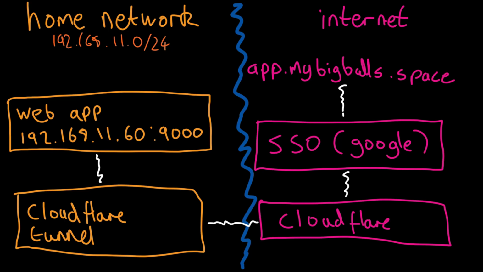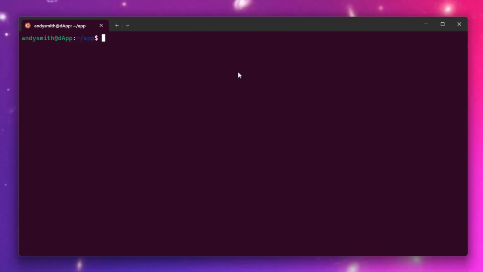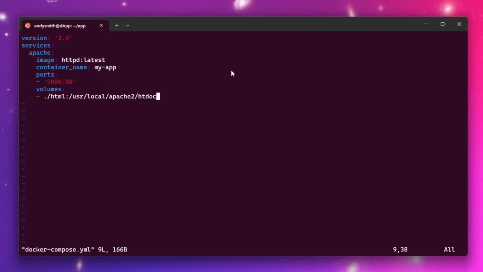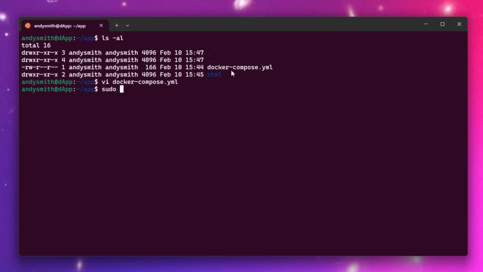Right, I'm going to go through now some of the things that I've got set up in advance of this. The first is the app itself. This is the virtual machine 192.168.11.60, and this will be running my app. I've got a folder on here, and I've got a simple Docker Compose file that will spawn Apache, running my app on port 9000, so it's fairly self-explanatory. So I'm going to start that.